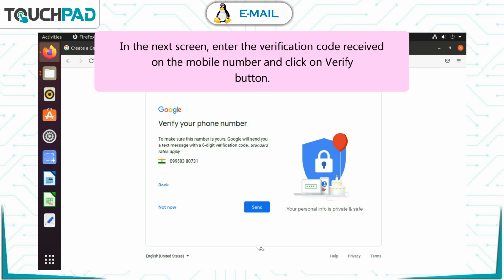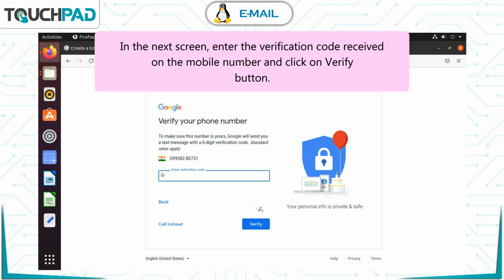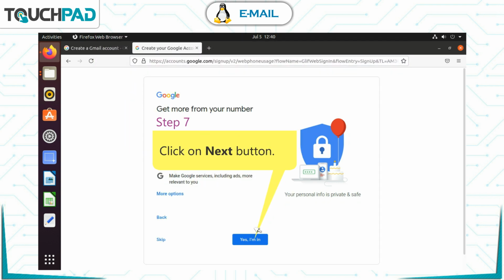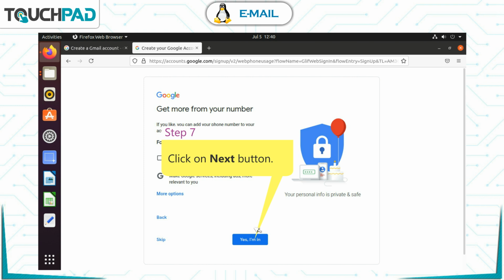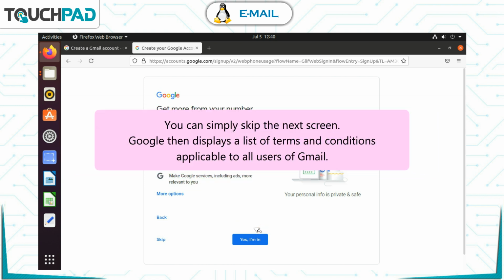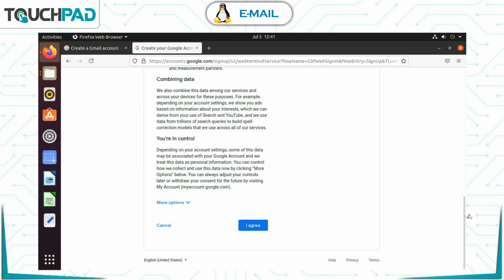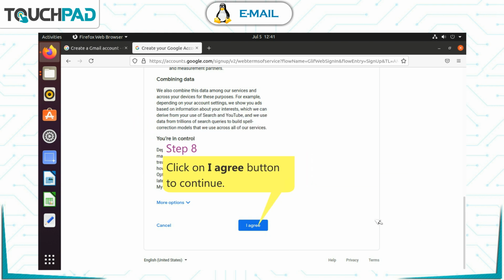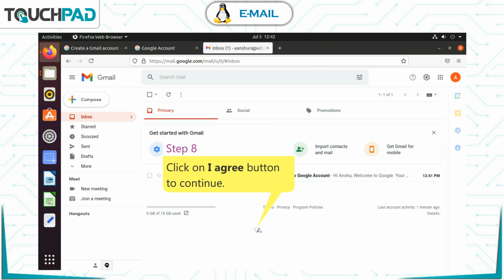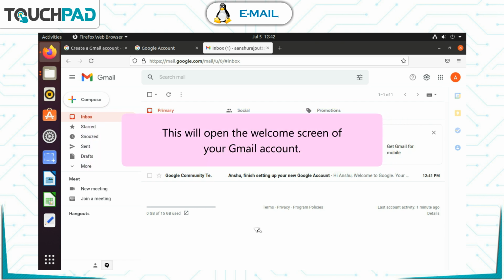In the next screen, enter the verification code received on the mobile number and click on Verify button. Step 7. Click on Next button. You can simply skip the next screen. Google then displays a list of terms and conditions applicable to all users of Gmail. Step 8. Click on I agree button to continue. This will open the welcome screen of your Gmail account.